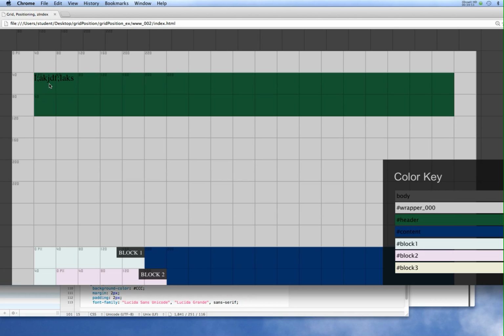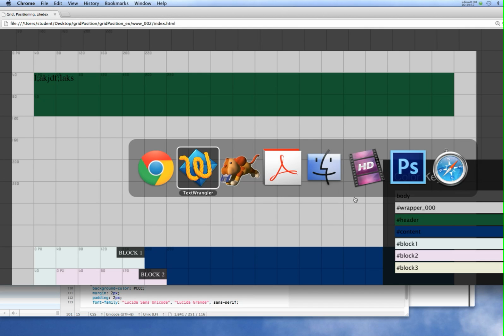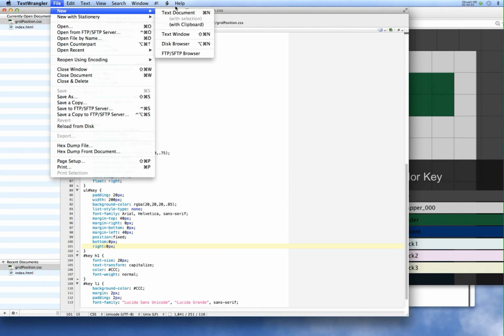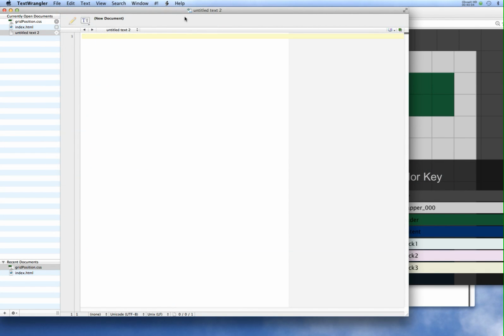Yeah, let's go ahead and do that. I want a less complicated looking example. So let's just go ahead and make a new one. Fill this up a little bit.